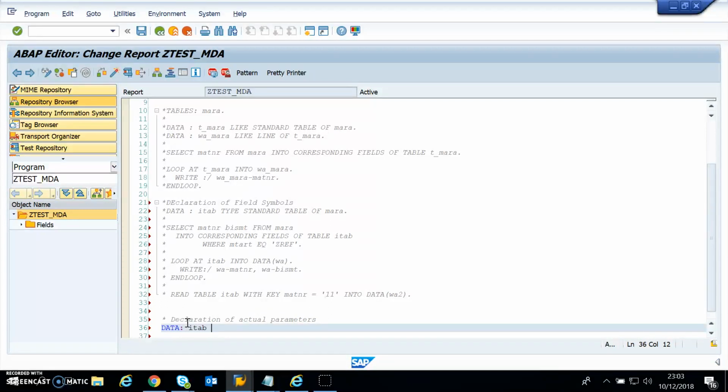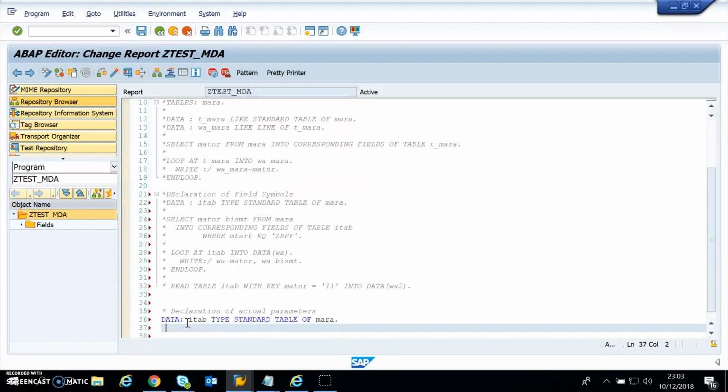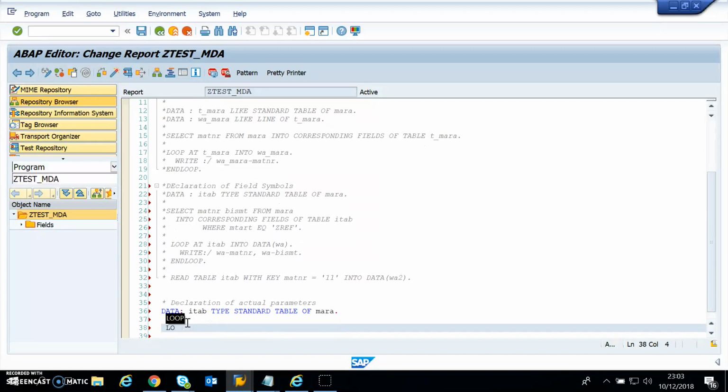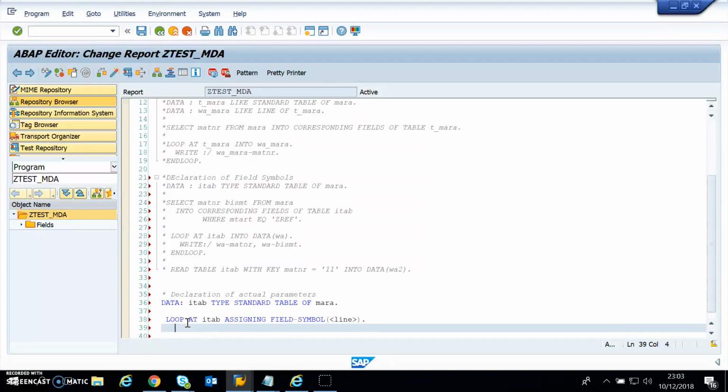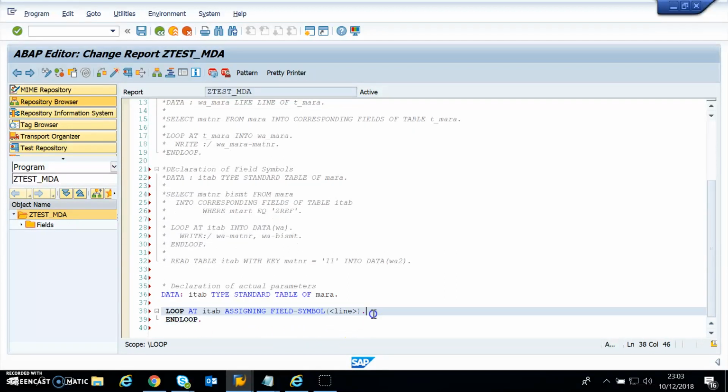example of an internal table, and we use this type standard table. Okay, let's loop at our internal table, LOOP AT itab, which is our internal table. We'll assign the field symbol, so ASSIGNING FIELD-SYMBOL, let's use line. There you go. And let's enter the loop, just to be sure we do not forget the ENDLOOP statement.